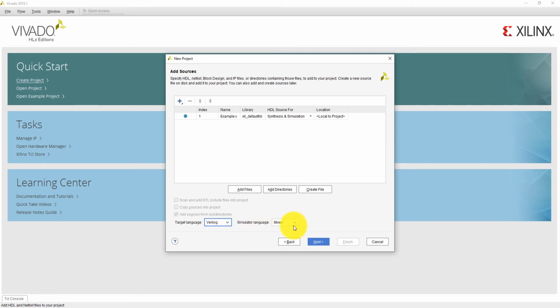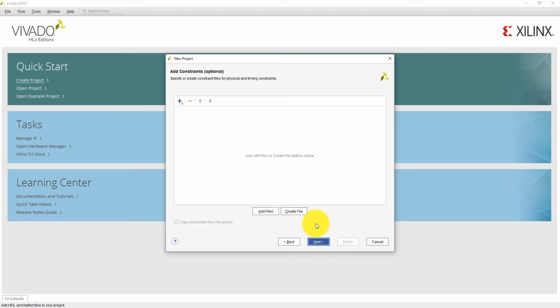And for the simulator language, I would suggest having it mixed, because sometimes you have some files in VHDL and some files in Verilog, and you don't know it. Why? Because the files are in your instantiated IP. Okay, so just make the simulator language mixed. Okay, then click next. Okay, and that's the add constraints.